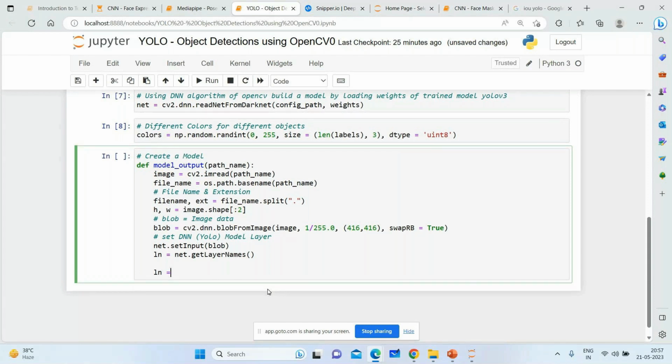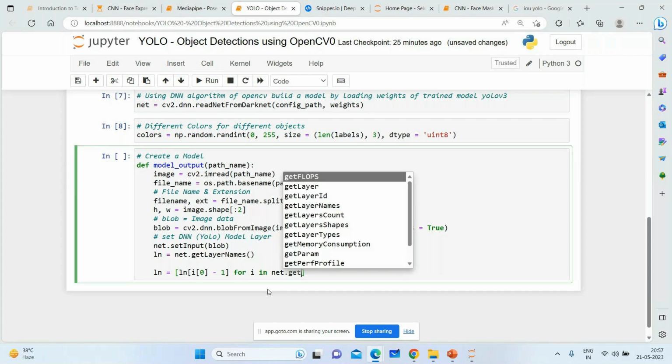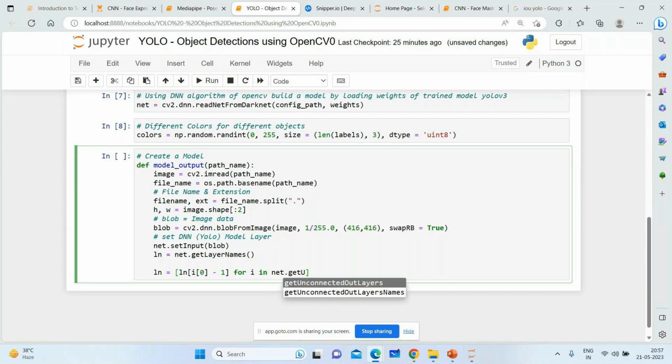ln, that is my layer, equals to ln[i[0] - 1], and we will iterate here for i in net dot getUnconnectedOutLayers.